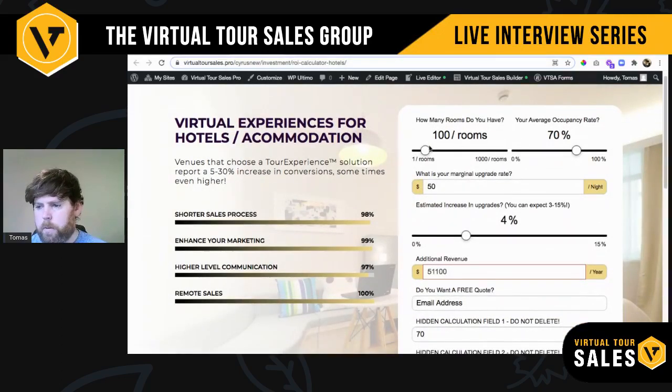Again, this is for hotels. So how many rooms do you have in a hotel, for example? It's 200, say. Average occupancy rate is usually about 85, but at the moment it's probably about 50 or 60. Let's just say it was 85. So what is your marginal upgrade rate per night? You can expect 3 to 15% with a solution like this. So let's say even 2%, for example. That's an extra additional revenue of 32,000 a year for hotels.